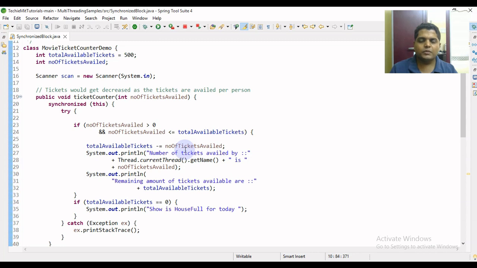So in continuation to the MultiThreading series, today I have a new program on the synchronized block in Java. What is basically a synchronized block in Java? What does it conceptually mean and how do we really implement it? Let's see with the help of a program, and we'll grasp the core concept of it.